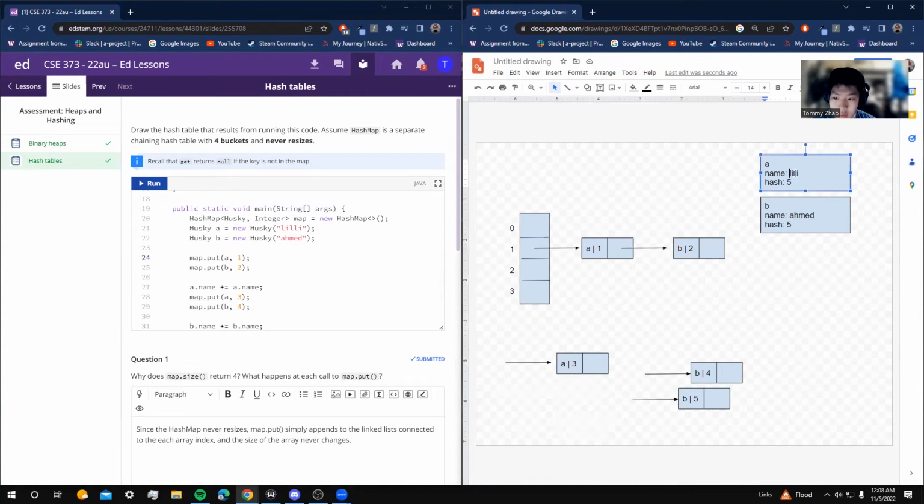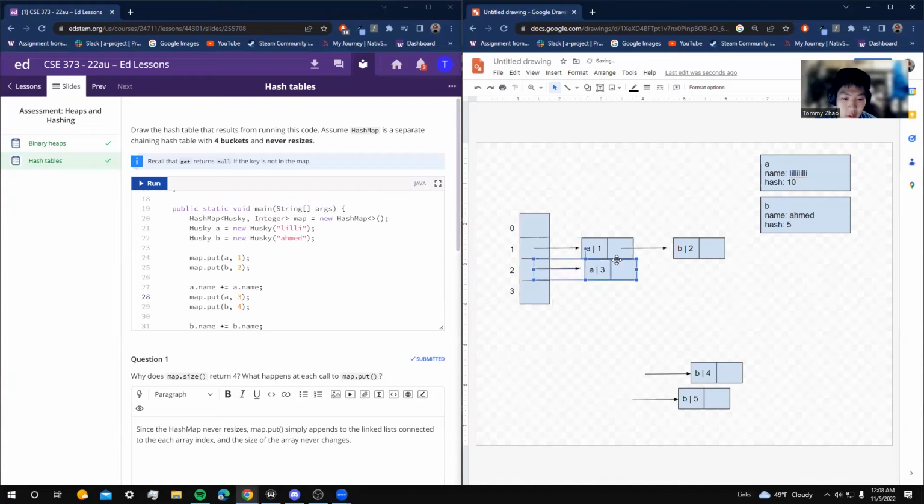Now we're going to add A's name to itself, so we would have Lily Lily, and the hash code would turn into 10. So now adding this modified version of A, they're all the same object, but adding A now would give us a hash code of 10, which would be the bucket of index 2, which would be here.